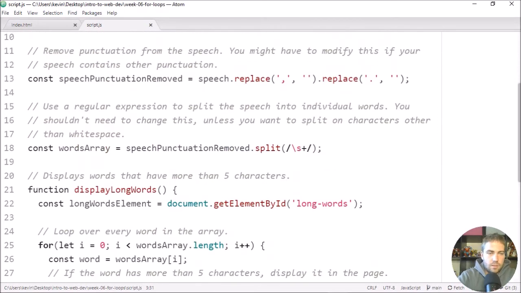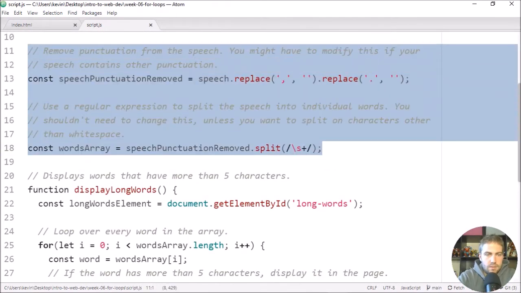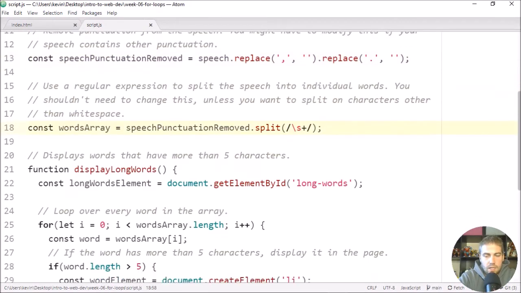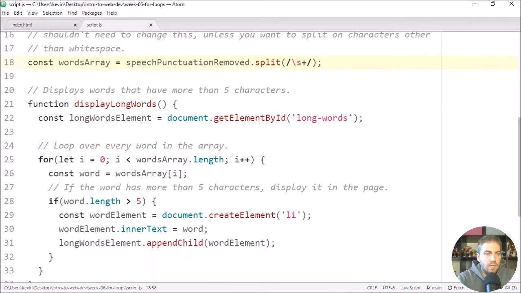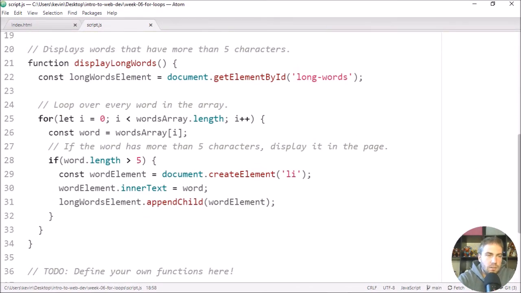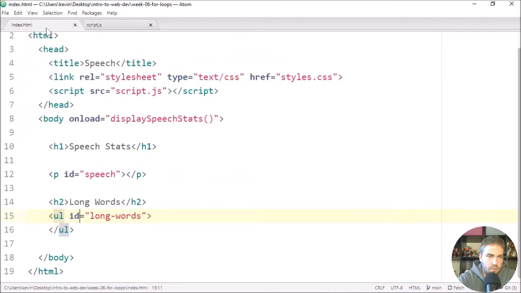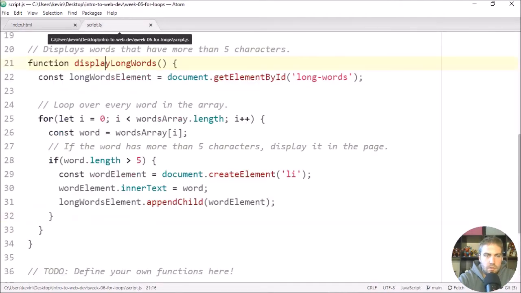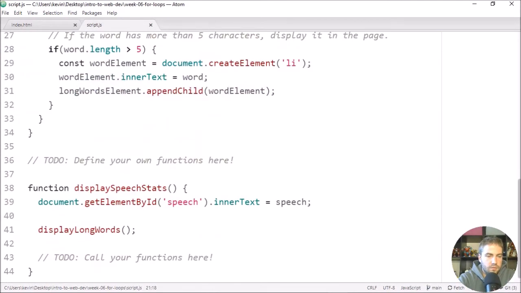And so that's all the setup code. Like I said, you can kind of ignore those two lines. They should just work, and you shouldn't have to touch them unless you want to customize the behavior. Now we get into display long words, which, if you remember, is called from display speech stats. So let me start there actually.